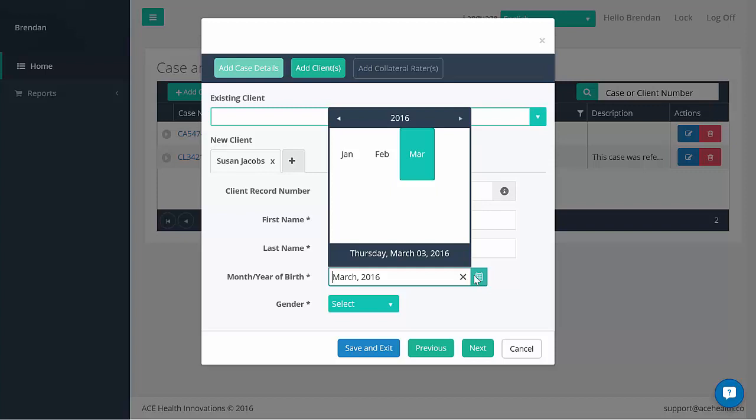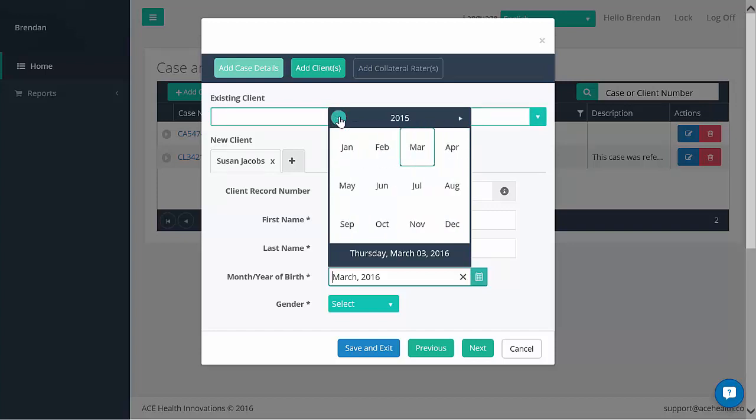selecting the month from the year with a comma and a space. Alternatively, you can use the date picker by selecting the calendar on the right. You can click back 1 year at a time, or you can click on the year and you will then be able to scroll back 10 years at a time.